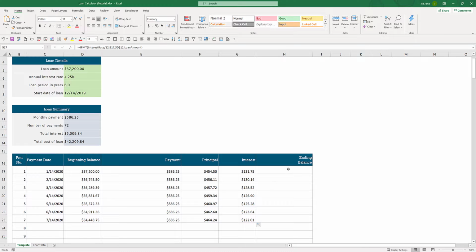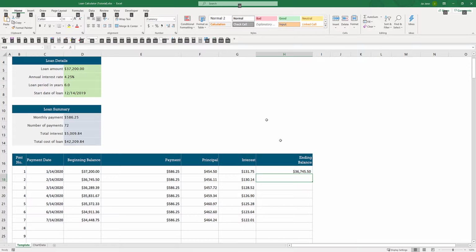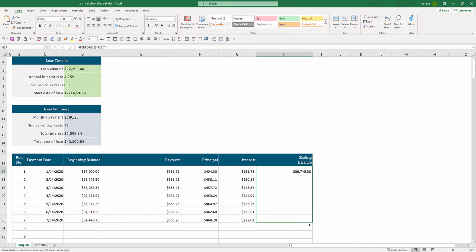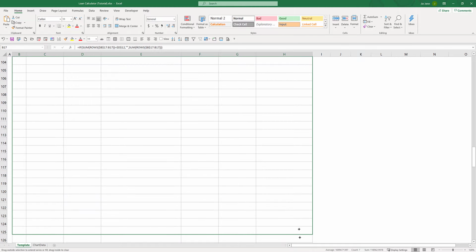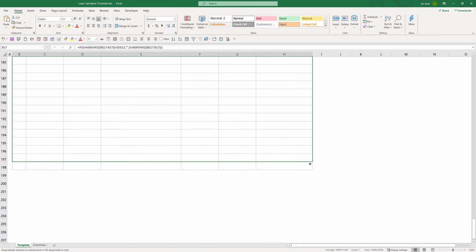Now the last formula we need to enter is the ending balance, and the formula is super easy. You just take the beginning balance and subtract the principal amount. Here I'm also going to insert an IFERROR statement and autofill the formula. Alright, so I'm going to highlight row 17 from cell B17 to H17, and I'm going to autofill this formula all the way to maybe row 198.